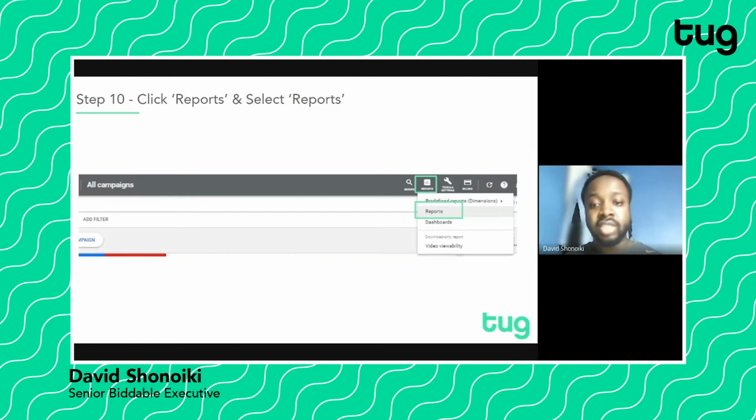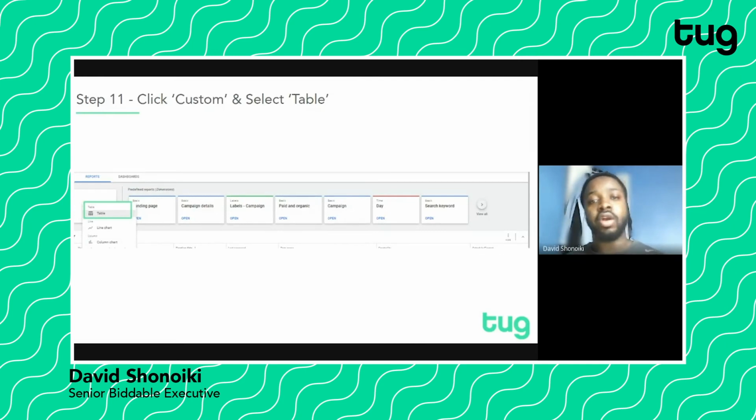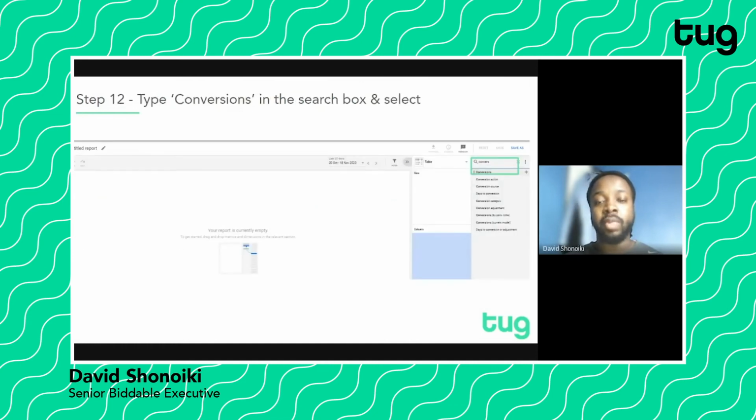Within Google Ads, if you go to reports, and then click on reports, you will be able to create a custom report. And here is how we will do this. If you click on table, this will allow you to select the fields that you would like to use for your table. And we're just going to focus on conversions.